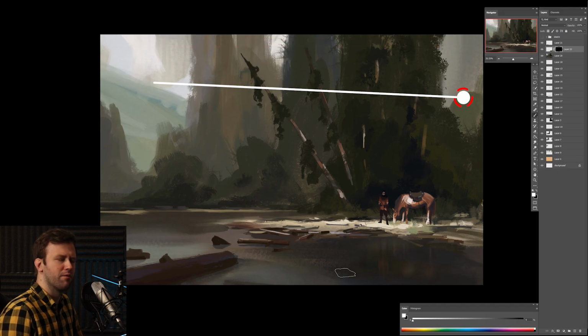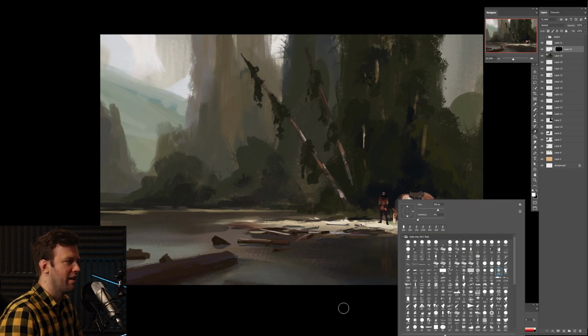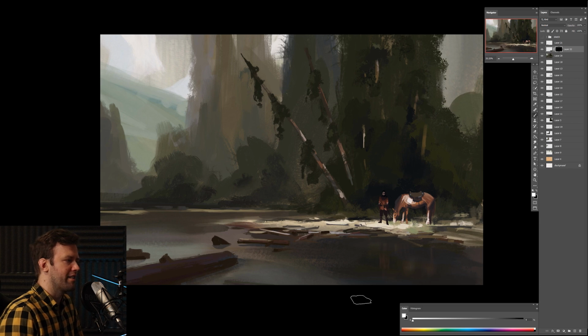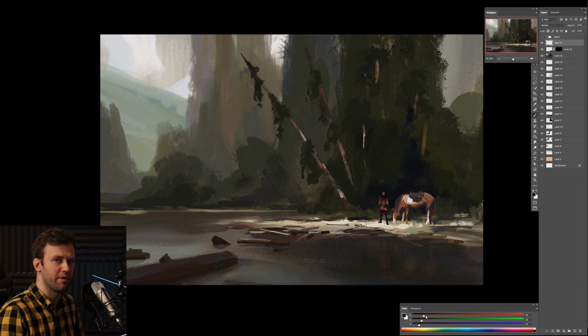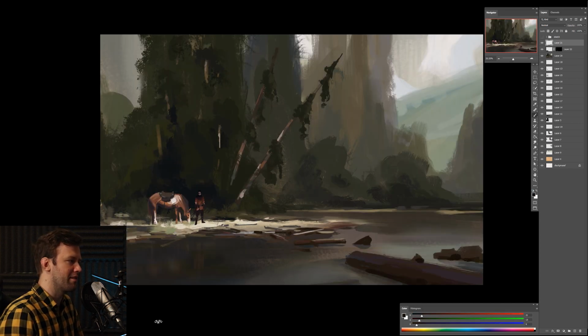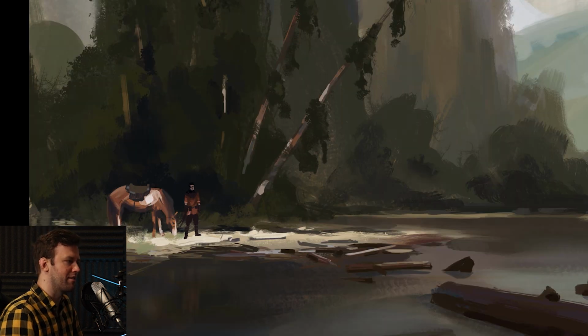Just make sure you're not overdoing it, right? You're not creating an exact reflection of what you see over there. The easiest way to make sure you're on the right path is just to look at the references, find any simple references you see of objects reflected in the water, and you can do that all day long. I'm also trying to add some color variation.